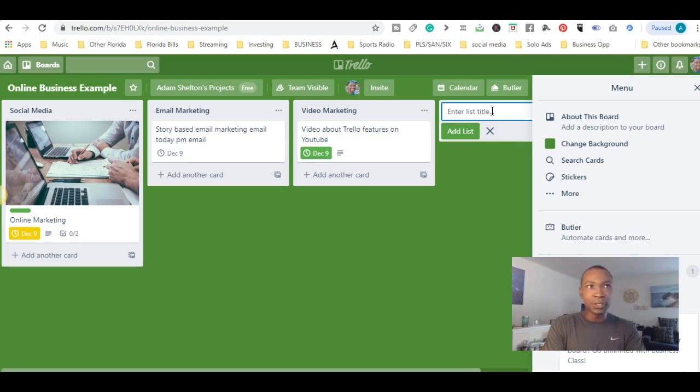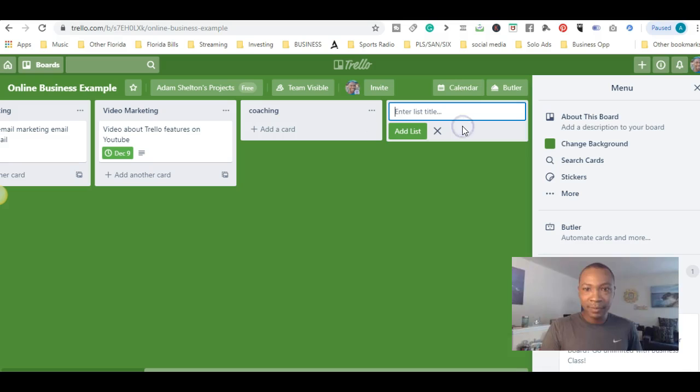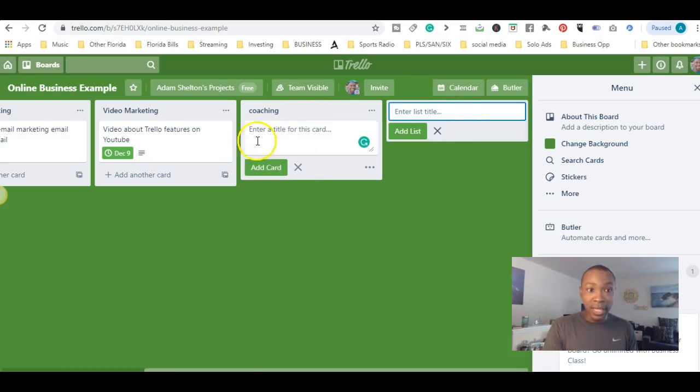Let's say you want to do, let's see, social, let's say coaching. So coaching here, I've added that card. You can add another card underneath it. A card is basically the description that talks about your main list.